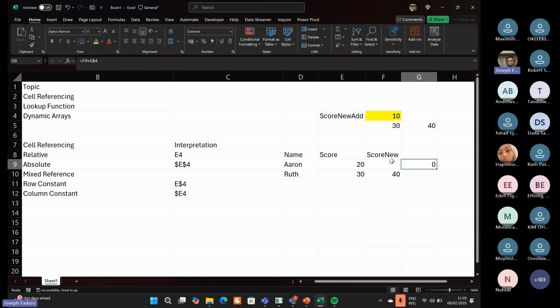If I drag it to the right, I will get a different result because it will change from referencing F4 here to G4. But if I drag it down, it won't come to G5. It will still stay on G4. But for row constant, what row constant is saying is if you want the value to be fixed at a particular row, you can use row constant.